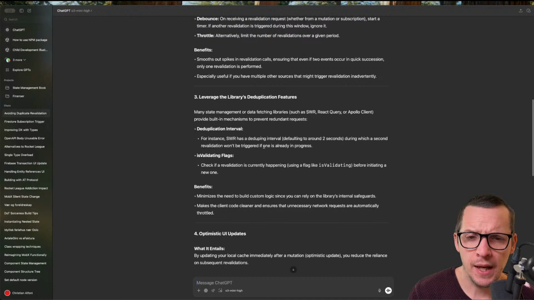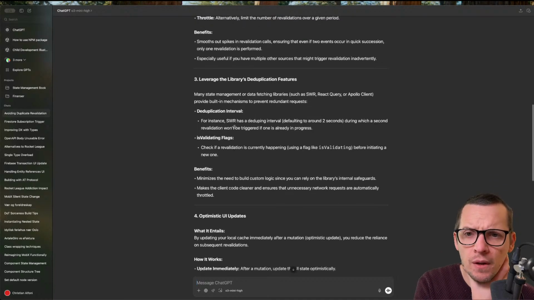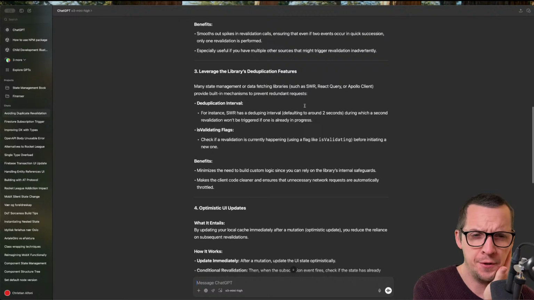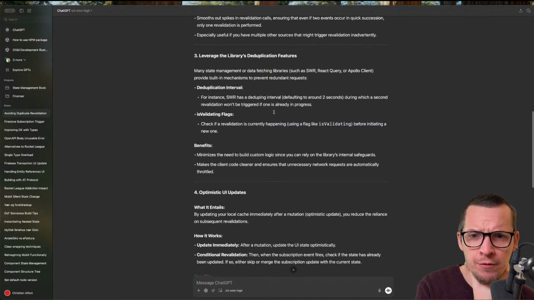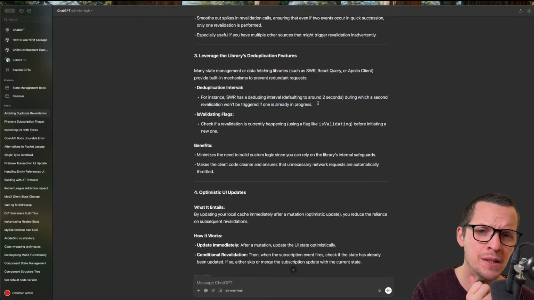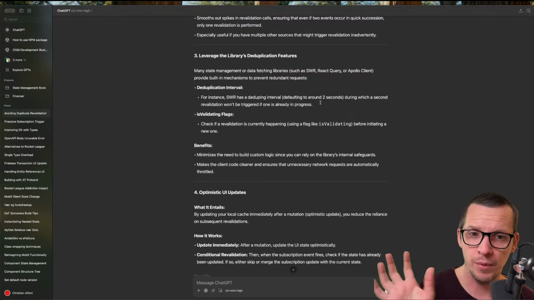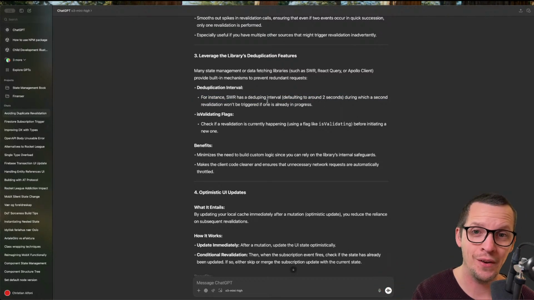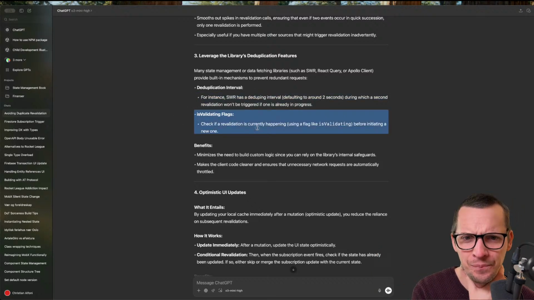Leverage the library's deduplication features. Many state management or data fetching libraries such as SWR, React Query, or Apollo Client provide a built-in mechanism to prevent redundant requests. For instance, SWR has a deduping interval, during which a second revalidation won't be triggered if one is already in progress. I think that can cause bugs. Like, what if you're mutating? You revalidate, you mutate, you revalidate again, and then that revalidation is ignored because there's already a revalidation happening, but you made a mutation after you started a revalidation.